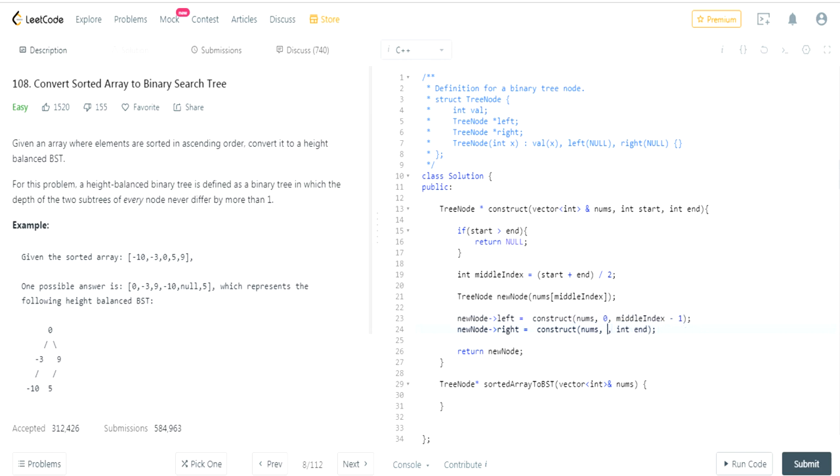And then this is going to be middle index plus 1 to, and this has to be the size of the list. Okay. Then what I'm going to do is I'm just going to return construct and pass in the nums. Start will be 0, and end would be nums.size. Okay, submit the code.